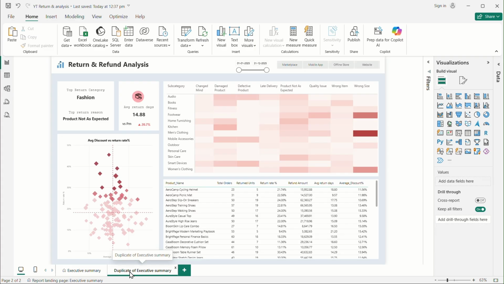And whenever you go to this part, you can say the top return category was fashion. So then the management needs to work on this part here. Same ways for the top return reason here. Product not as expected. This is not a good reason to have because the company is not giving the product as expected to the customers. So they need to work on these parts. Okay.